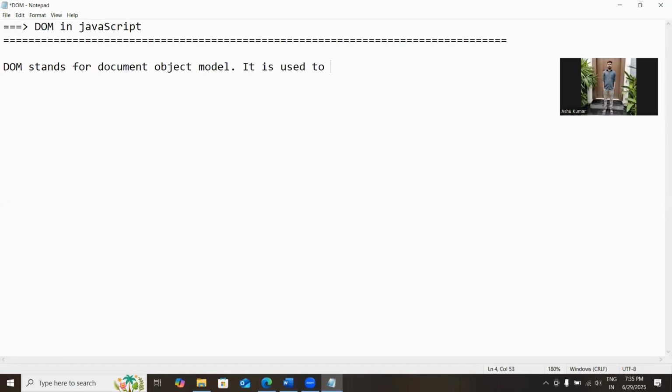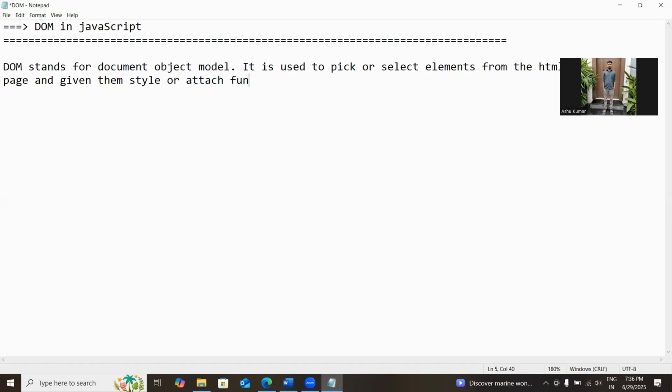It is used to pick or select elements from the HTML page, and to give them style or attach functionalities to them. So this is the working of DOM.